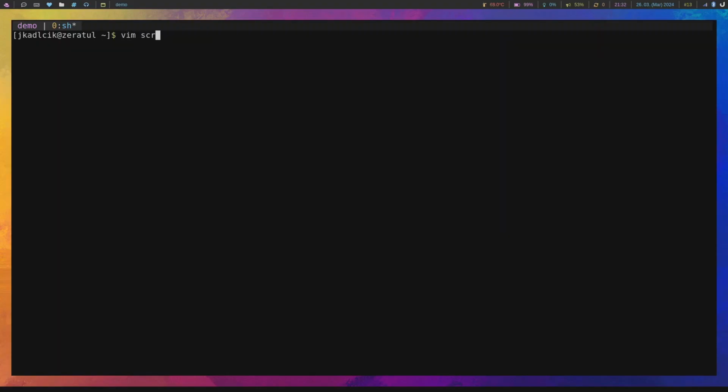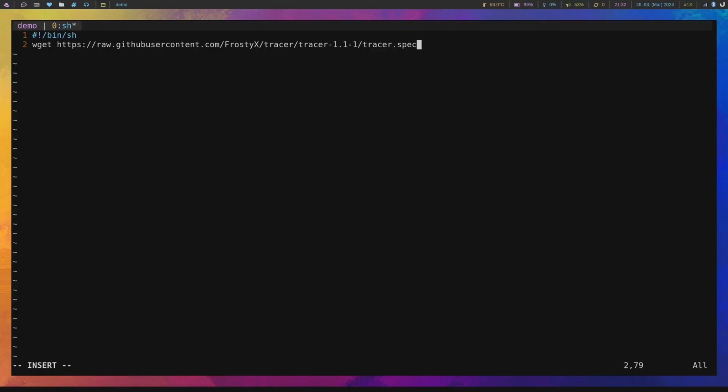Now that we understand how it works, we can try a more complicated example. Again, the spec file is somewhere on the internet. But now I want to use it with sources from Fedora dist-git.